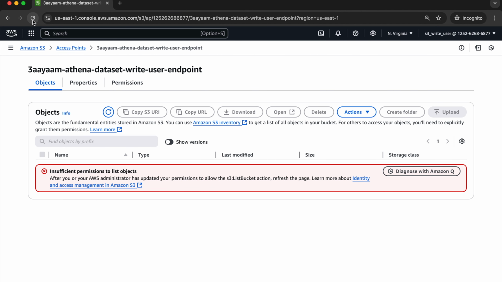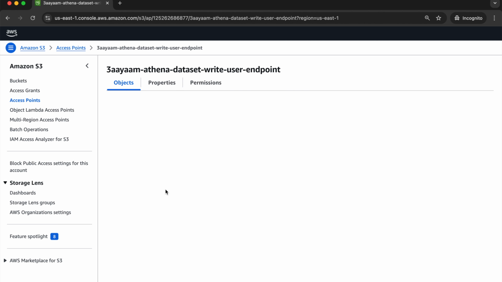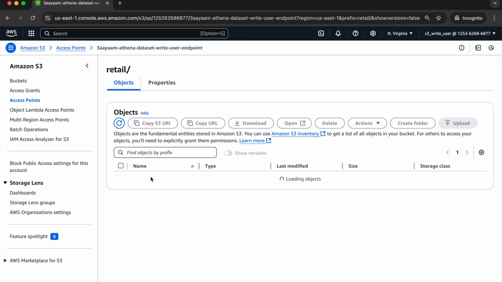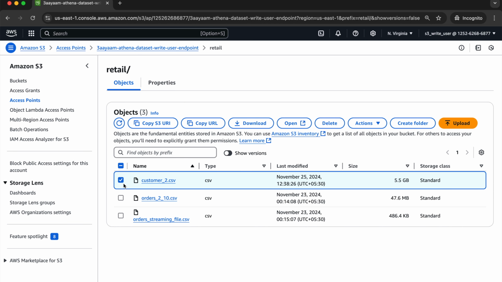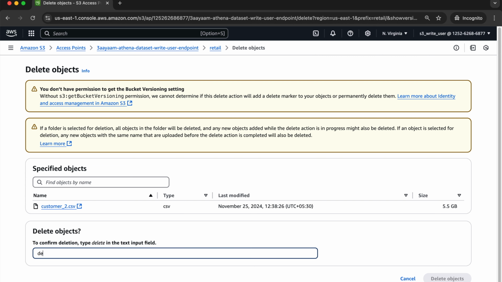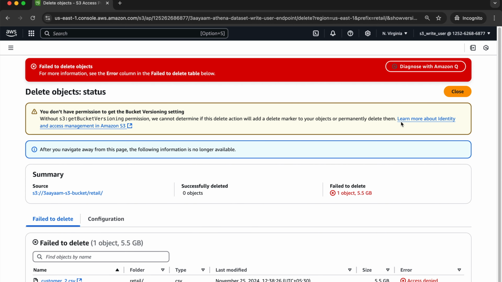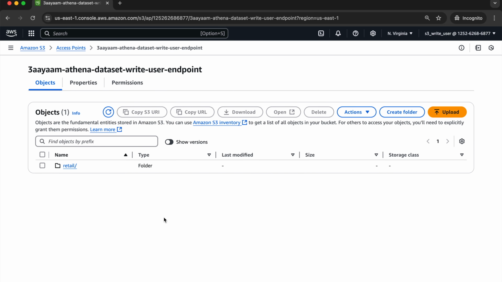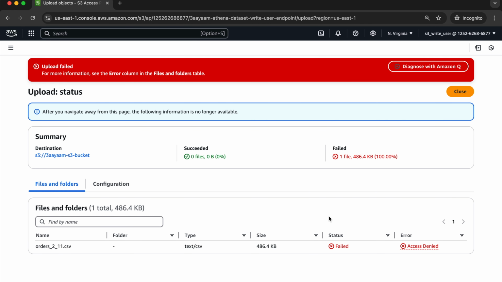Now let's refresh in S3 write user, and this time around I should be able to see the objects. So as you can see, I can see the objects. Of course I cannot delete it because I do not have write permission yet. So there's no delete permission. I can't even upload. Let me try to upload a file, and this is the file which I'm trying to upload, and it is giving me an error because I do not have any access.